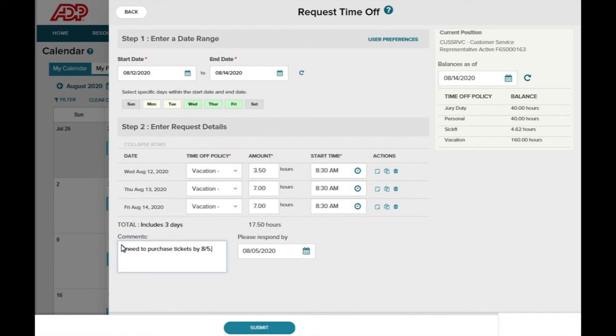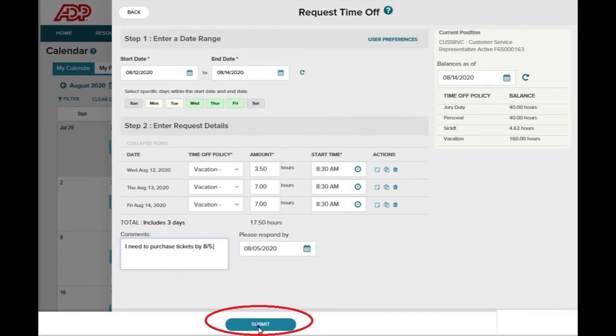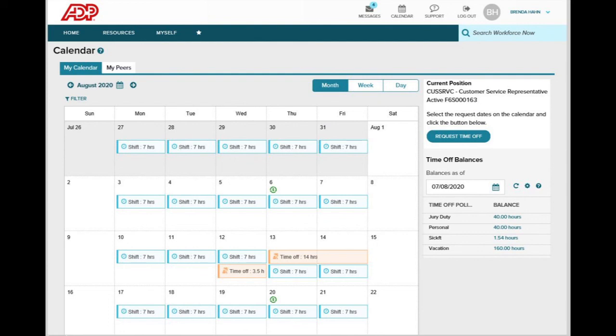When I'm done with my comment and I'm sure that all the information I've entered is accurate, I'll click Submit to send the request to my manager. The pending request is now displayed on my calendar in orange, and a confirmation that my request was sent to my manager is sent to my messages inbox in the upper right-hand corner of the screen.